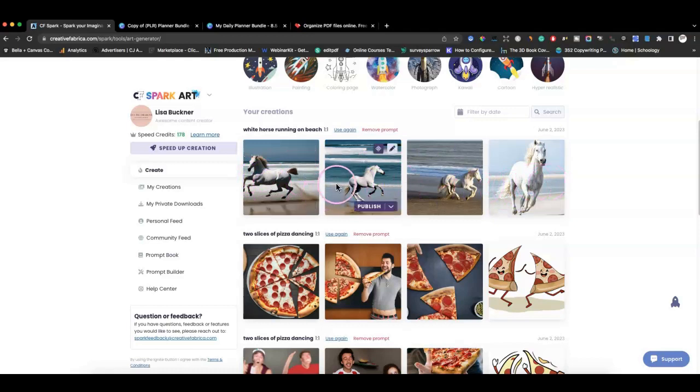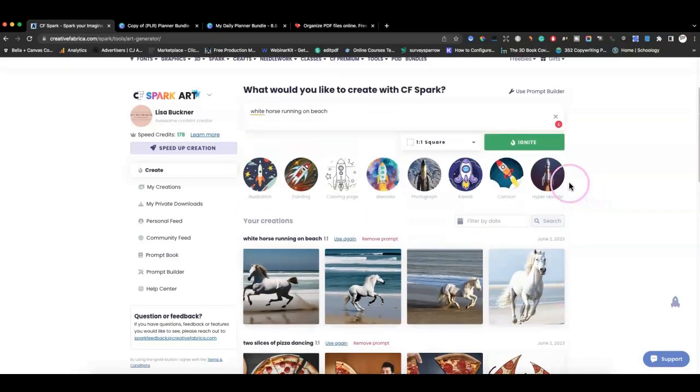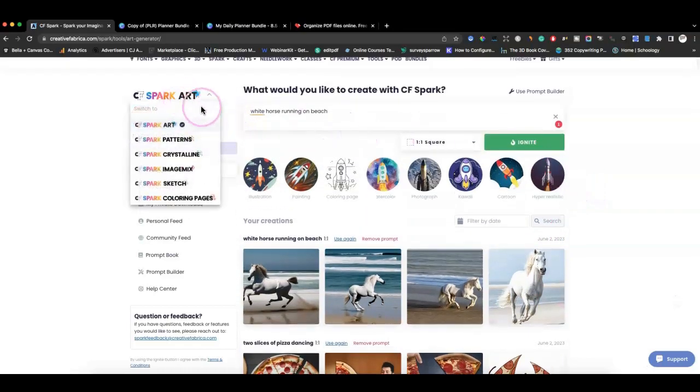So if you wanted to have this offered as artwork, and you're doing a collection of different art pieces, and they're all related to horses or whatever, you can get different pictures and have a mock-up on a wall showing different framed horses running or whatever. You can have a nice theme going there. All right, so that is CF Spark art.